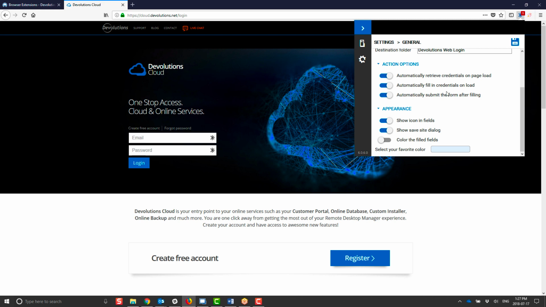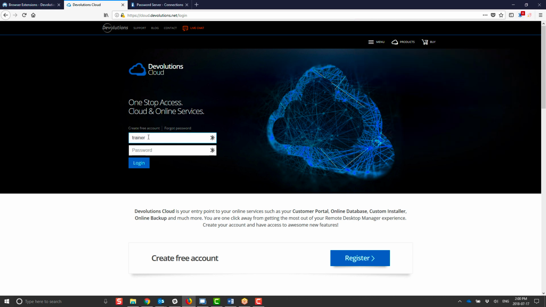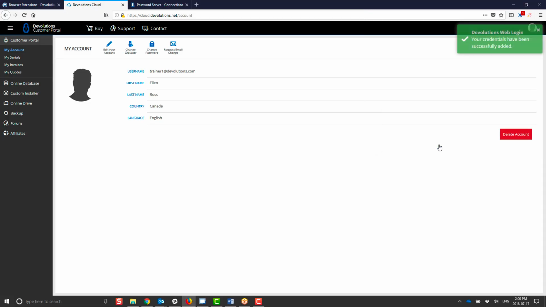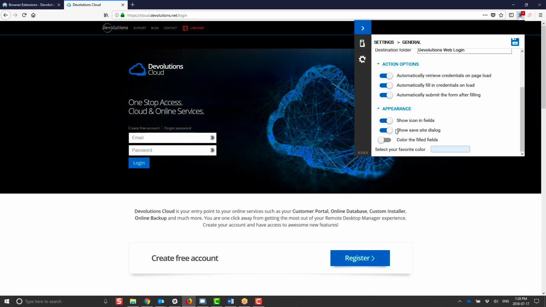I'll show you a couple of the options with the appearance. Show Save Site dialog is enabled. If you go to a new website, you'll see a pop-up in the top right-hand corner that asks you if you want to save the username and credentials if they haven't already been saved. I find it really useful because then I don't need to spend time entering everything in the vault beforehand. I can just do it as I go along.